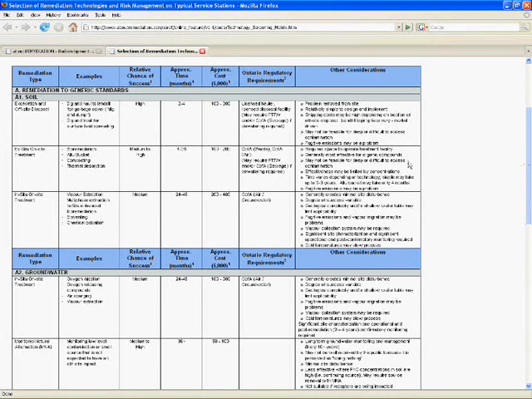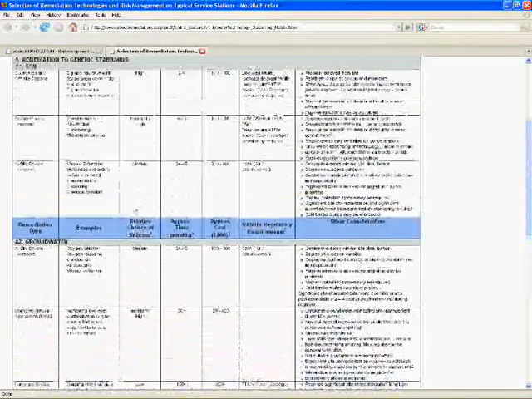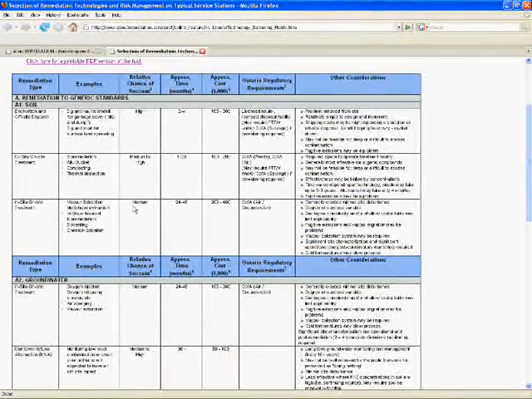It provides information on the relative chance of success, approximate cost and time involved, regulatory requirements, and other considerations for remediation to generic standards for both soil and water, remediation to property-specific standards, and risk management. This tool is not meant as a substitute for expert opinion. For property-specific decisions, proponents need to engage in the services of a qualified person.